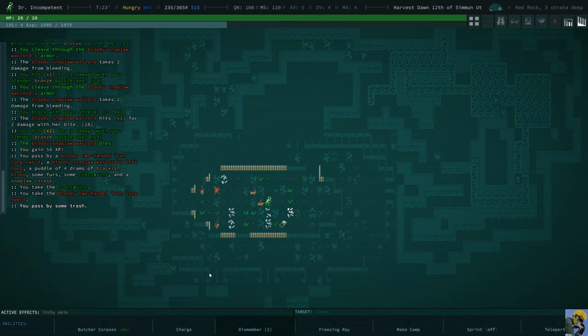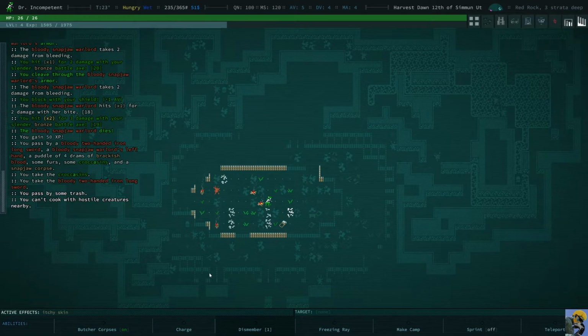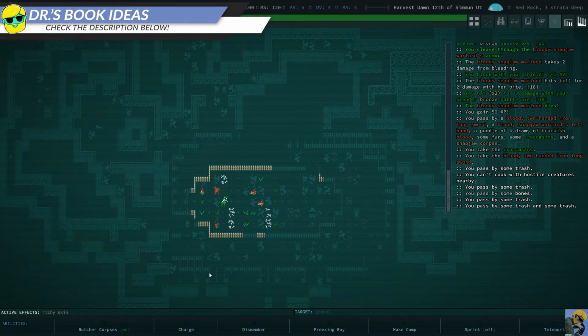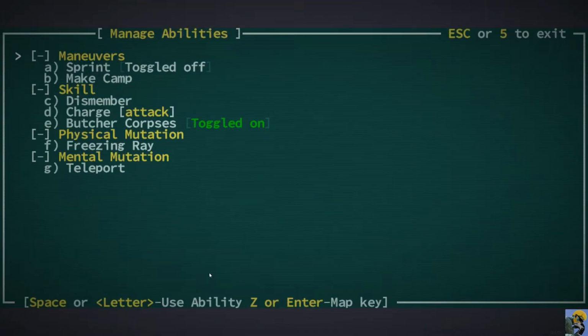We're hungry, so we're just going to push space next to their campfire. You can't cook with hostile creatures nearby. So there's somebody lurking around. I can't see them just yet. So I'm going to use Auto Explore to try to find them. There they are. And we're just going to charge them.